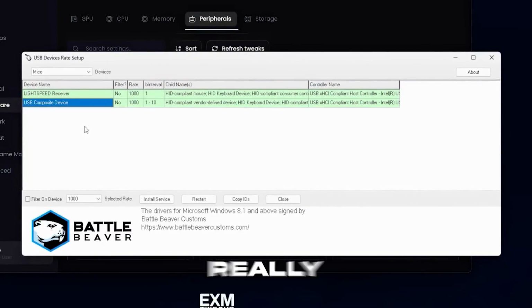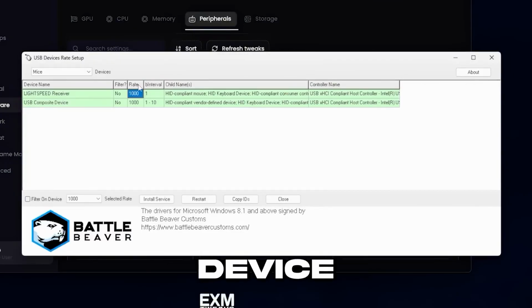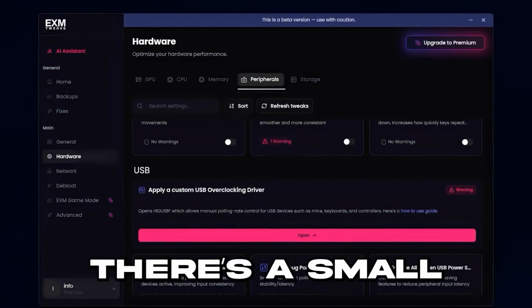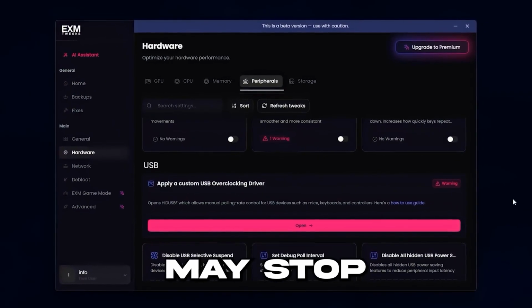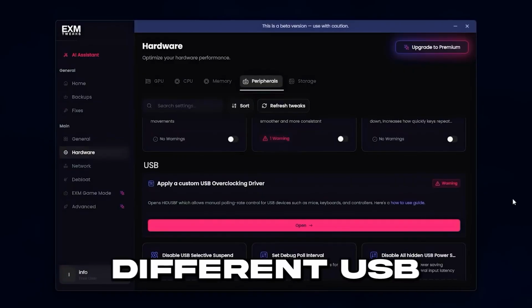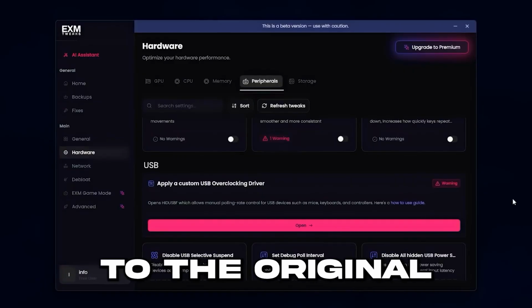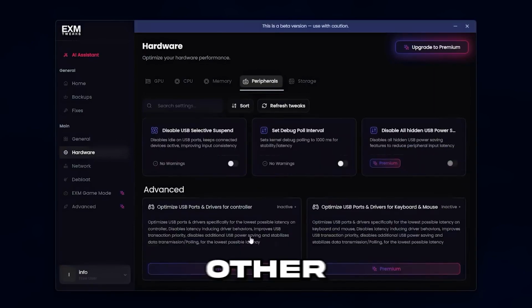On Xbox, you can't really change these settings. Just find the device, set it to your preferred rate, and just press install service. Do the same with all, and then you can close it. After doing this, there's a small chance that your keyboard and mouse may stop working. To fix it, just plug it into a different USB port and then plug it back to the original one. It will work again. Then we have some other tweaks in here.